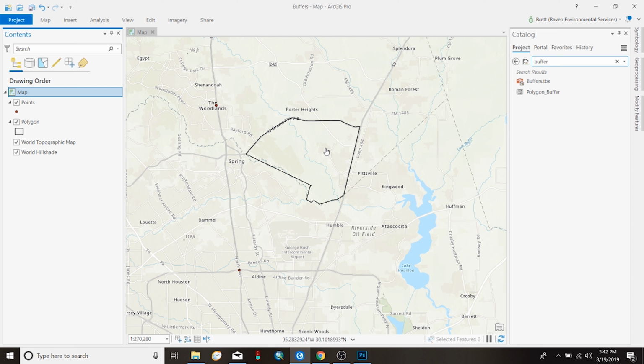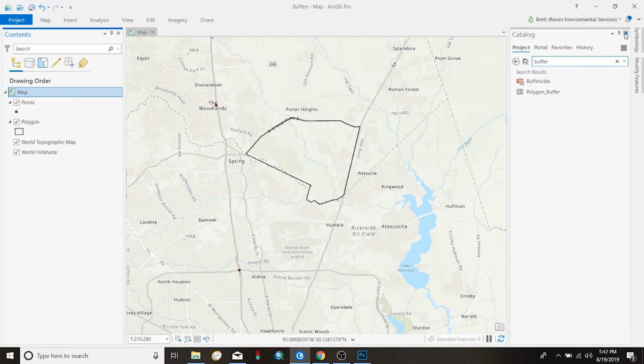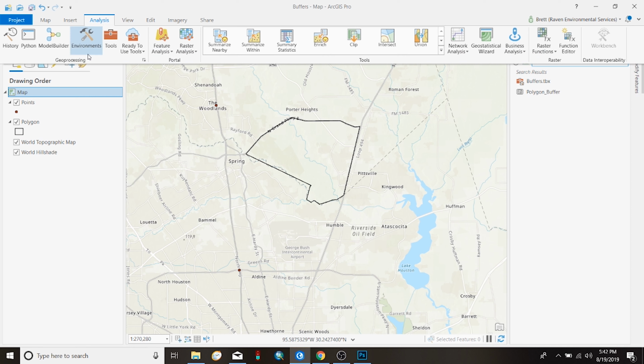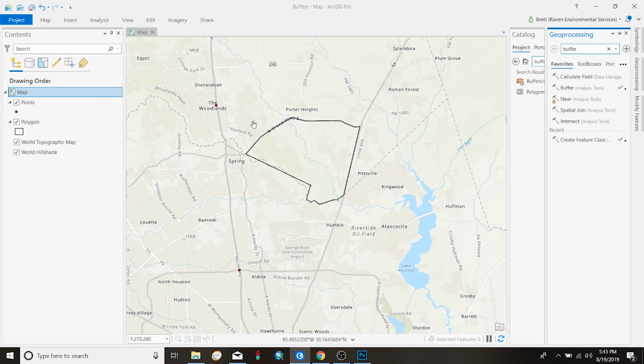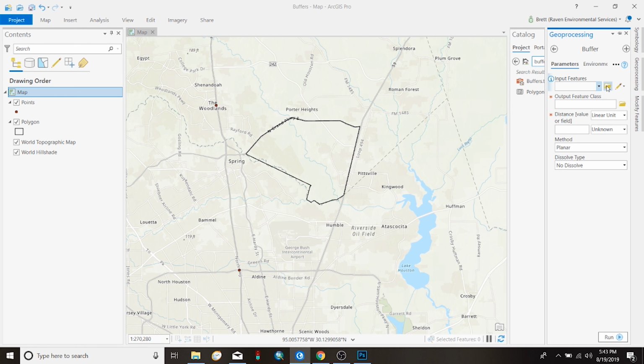So, jumping right into it, you can see there's a geoprocessing tab over here. If you don't have that tab, you could just come over here to Analysis and click on Tools, and that will add geoprocessing over here. And then up here on Find Tools, obviously you want to search for Buffer, and it's the first selection here, Buffer Analysis Tool. Click on that.